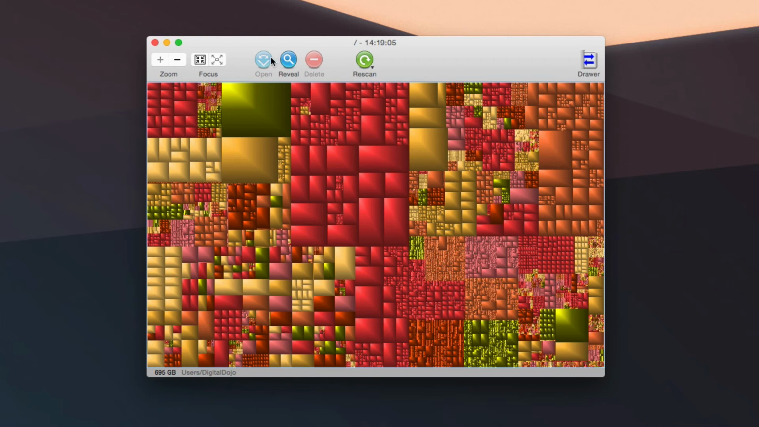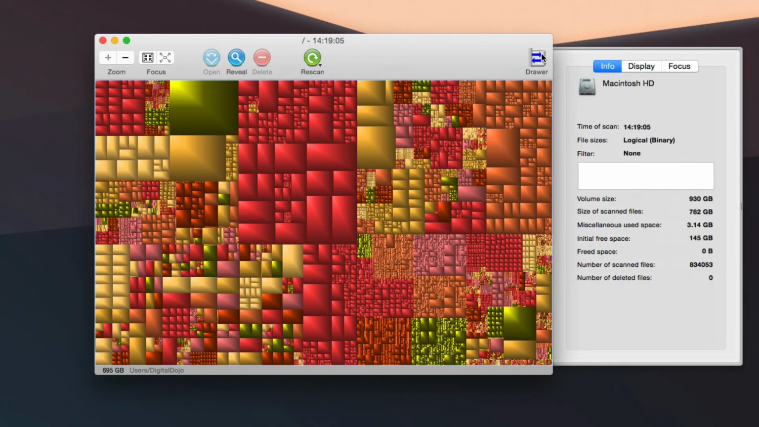Now you also have the option to open a file, reveal a file, or of course delete the file and completely move it to the trash if that's what you want to do. Additionally, you hit the drawer here. This will give you more information about the drive that you're viewing. You can see the display and the focus depending on what you're looking at. So again, it makes it really easy to narrow down files here and see what's really taking up a ton of space, and then from there delete something.